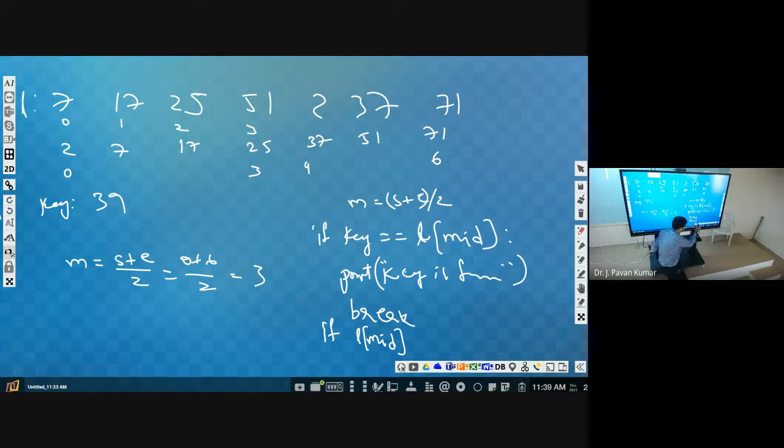So if L of mid is less than key, then we have to start from mid plus 1, next to the mid position. So the start value S we have to update as mid plus 1. What about end? End will remain the same.